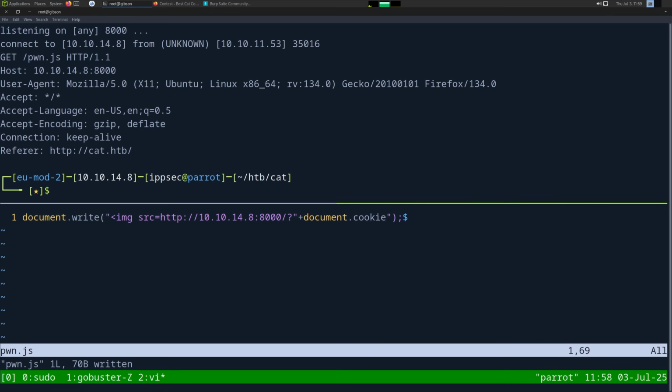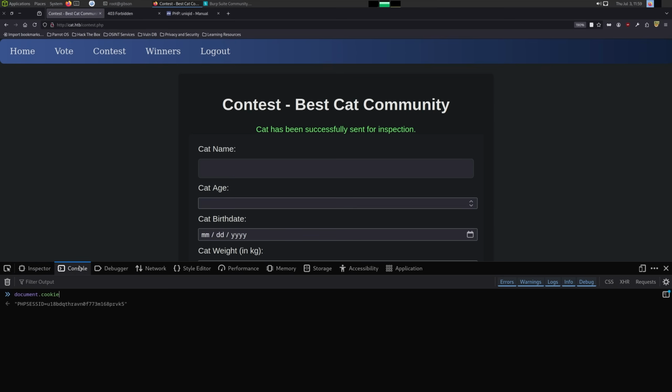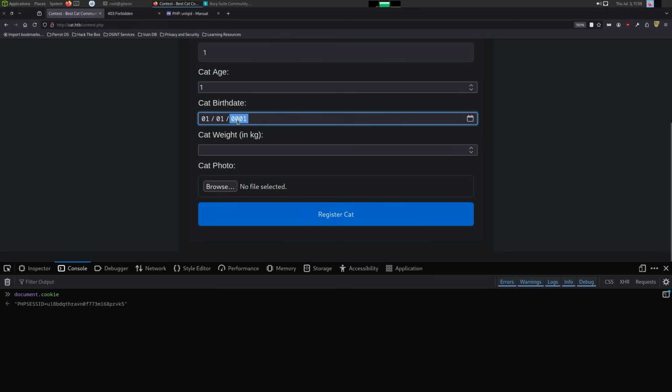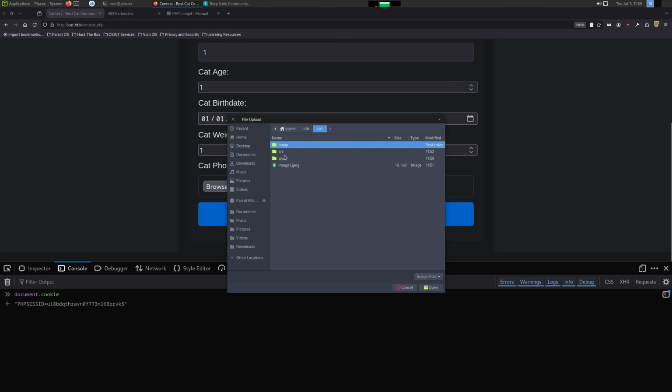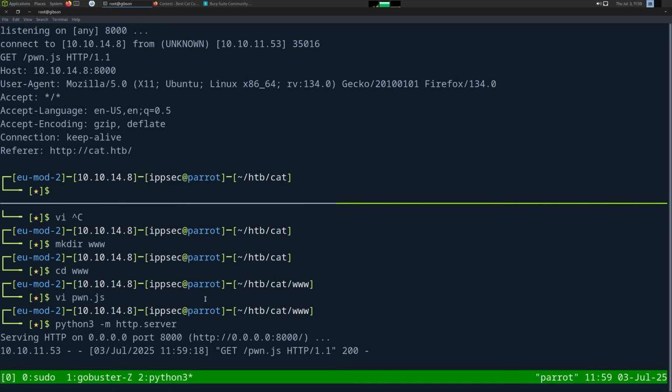Yeah, let's just start the server. So we'll do python3 -m http.server. We have that now running. Let's do another upload. And we'll see if it gets triggered. It has been set for inspection. It got pwn.js, but it is not loading.